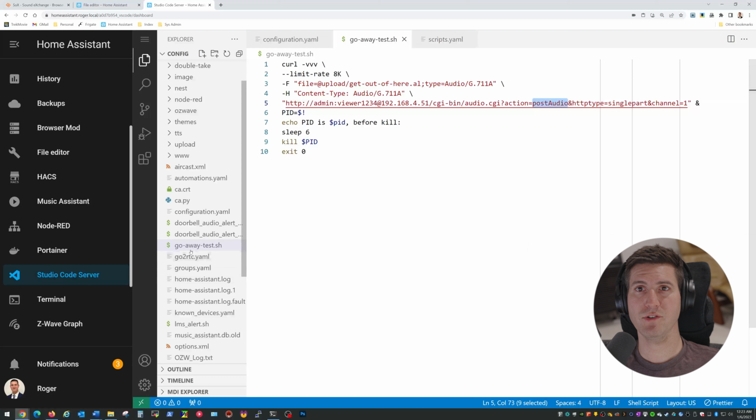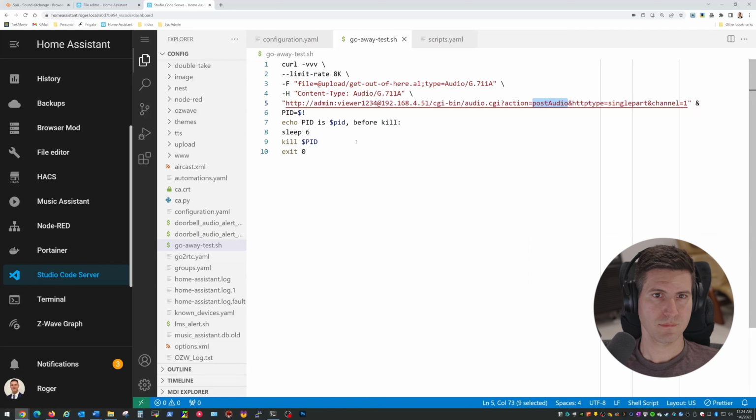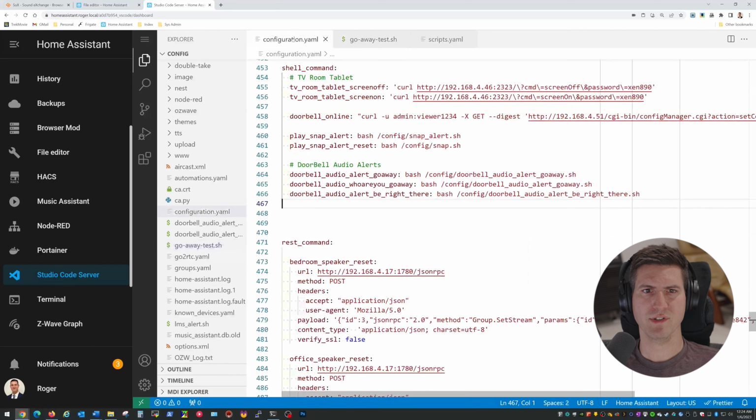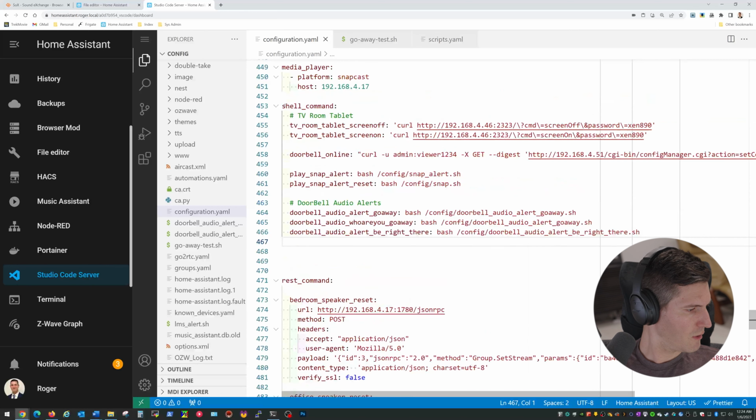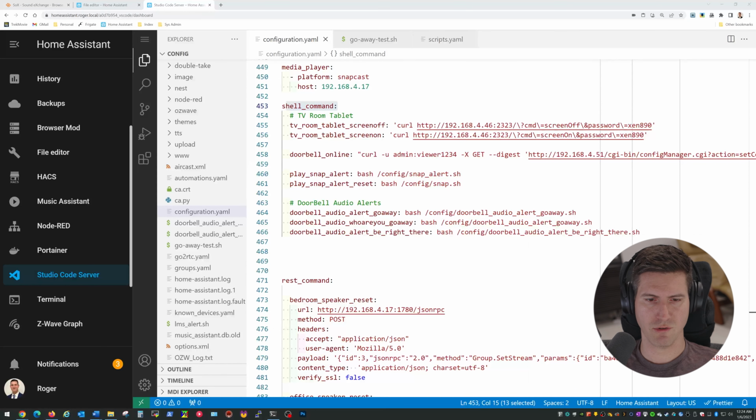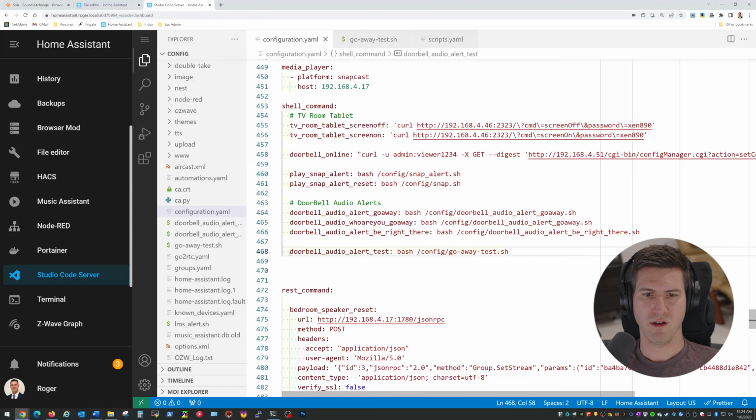So the next step is we're going to need to create our script and shell command in our Home Assistant configuration file. So going over to the Home Assistant configuration file, underneath our shell command, what we need to do is define that bash script that we created. I already have the ones here for my working installation, so I'm creating a new one here called doorbell_audio_alert_test. And then we type in bash, and this is the file that we just created in the root of the configuration folder.